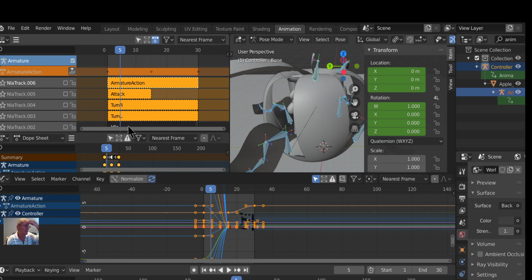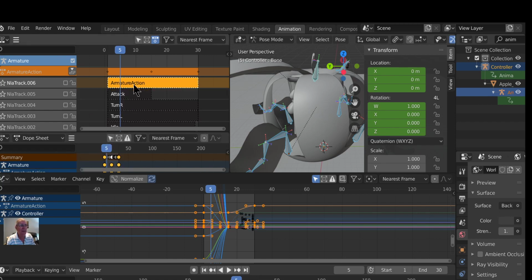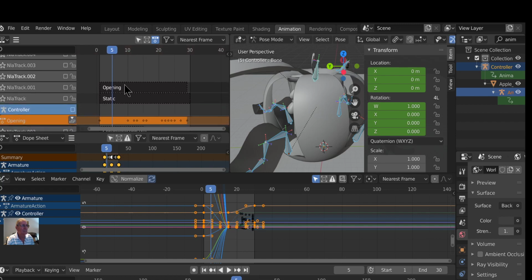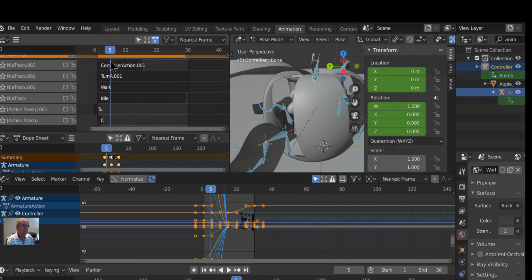Now let's play a game here to get this straightened out. First of all, you want your actions back. You don't want them in the NLA, so I'm just going to X these, and that puts them back. They may or may not have been saved when you saved it, but we'll get to that in a minute. I don't know what this one is. You've got one called Pistachio 1, whatever.